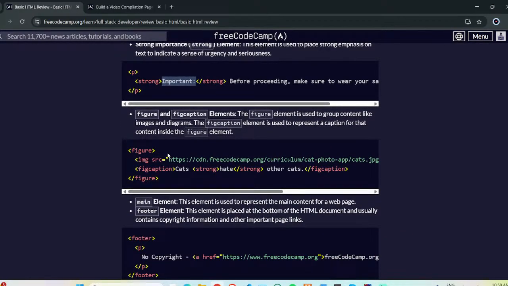Figure and figure caption element. If we want to add an image and we want to add a caption to that image, we can use figure and figcaption. So in the figure, we included an image element and gave the source. This is the source where we can find the image, and then if we want to add a caption to that image, we can use the figcaption.